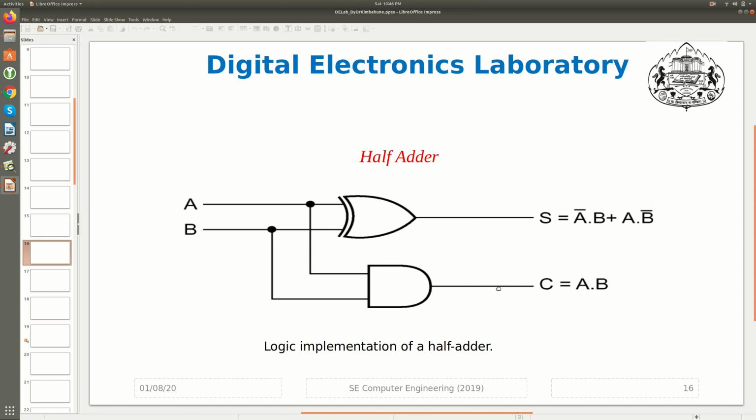Now we have to perform it using the virtual digital IC trainer kit. But before that, we have to do the numbering and find out which ICs we will require for performing this half adder.